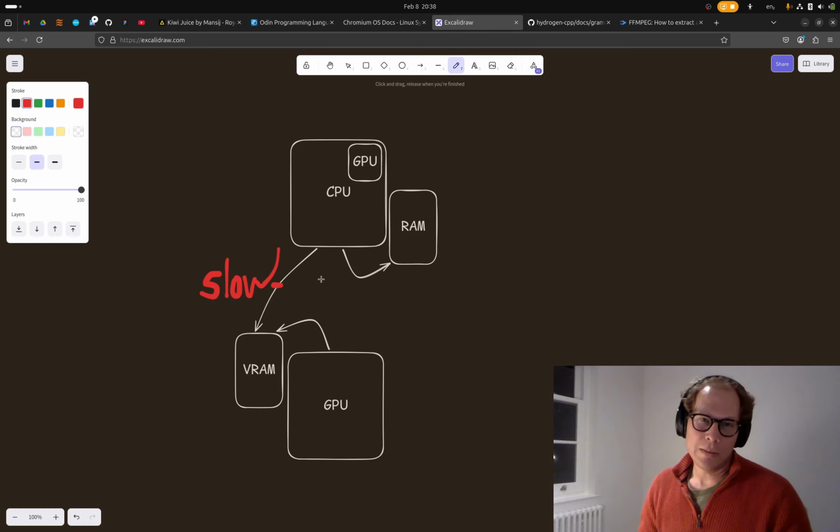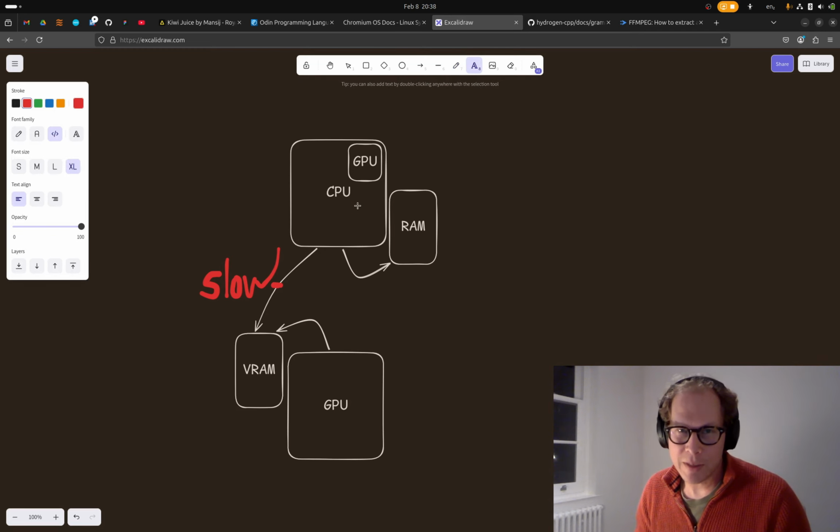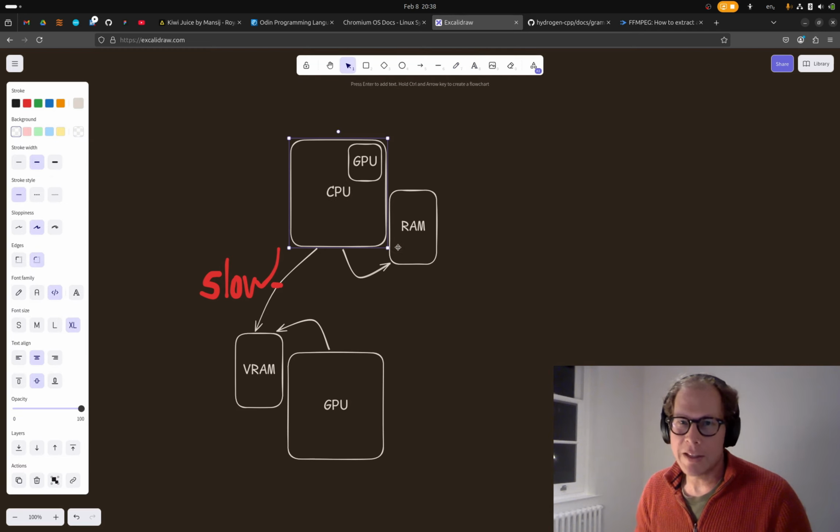So it's not ideal. If you've got something that's executing on the CPU, then ideally you want the memory to be here because that's nice and fast. And you want to limit this interaction because it's going to be slow.